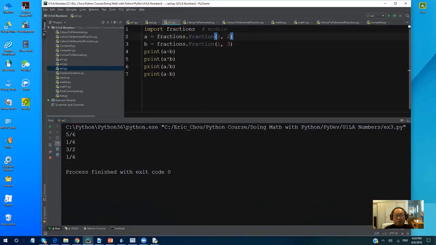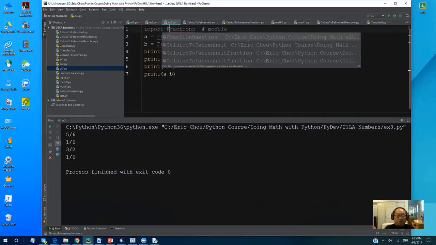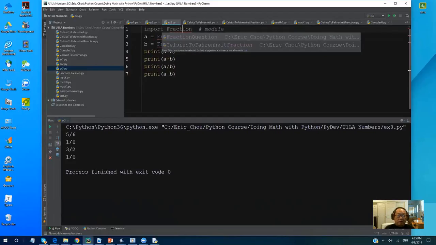With from fractions import Fraction, you don't need to put the module name here. But if you do import fractions, you do need a name before it. This one imports without creating a namespace, but that one creates a namespace. Creating a namespace is sometimes easier to use, sometimes it will conflict with a basic definition. But in this case, from fractions import Fraction would be better, so I would rather use this one. That would be easier.